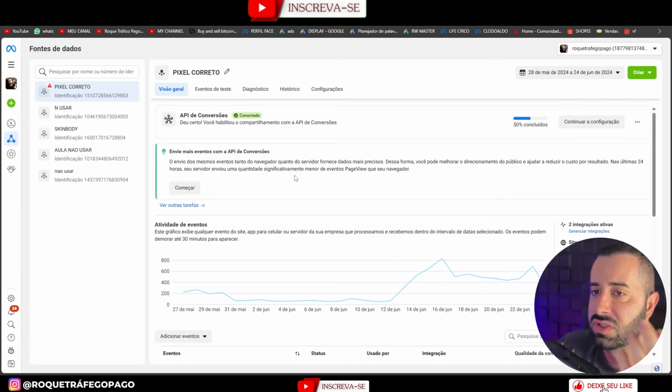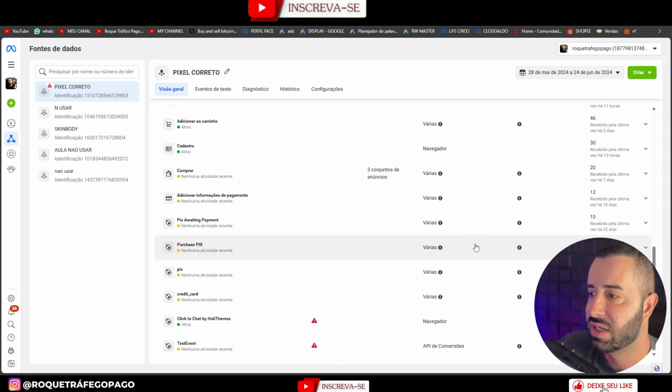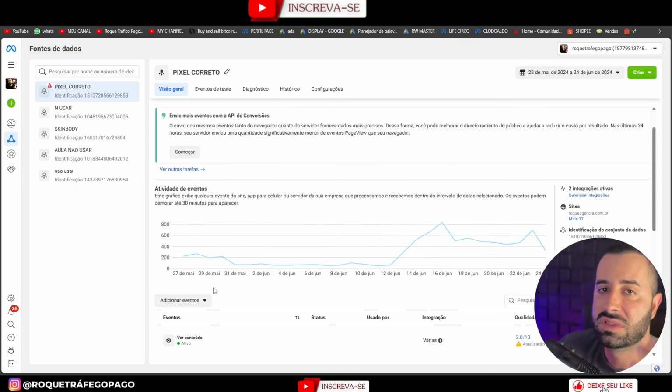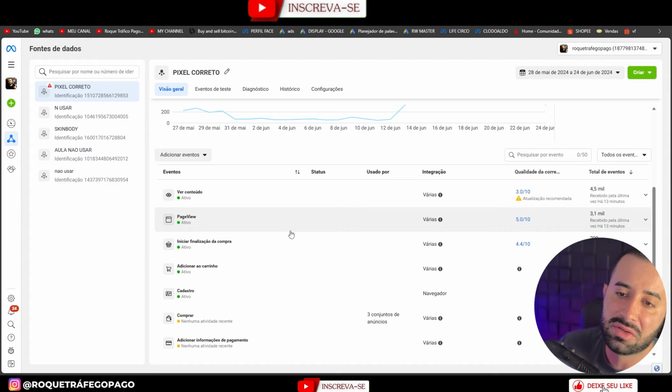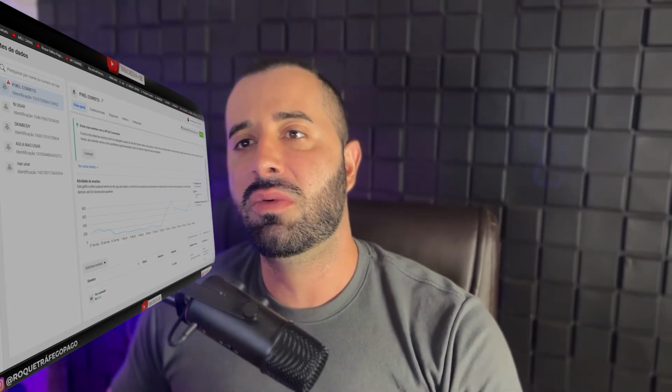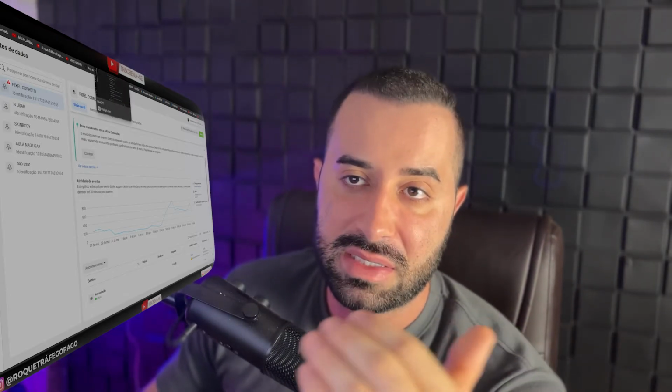Here I can see all the events, view content, page view, add card information, see? Here, it even creates some events that we didn't create. It pulls them depending on whether the platform or the server sends them. So here you can have all this control. Then you can create, as I said, page view audience, add to cart audience, and so on. So as a gift, I'll show you how you put this pixel in Braip.